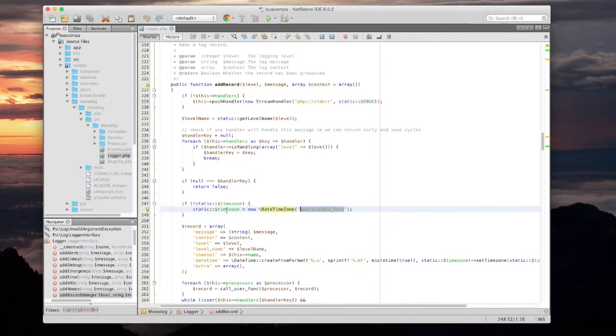Okay? That way, static time zone gets an object, which is a time zone object. I don't even know how the syntax works, okay? This is like advanced PHP. But apparently, since the word new is here, there's some kind of object being created. And it's using as a parameter the time zone. Okay, so I gave it the correct time zone. I'll show you what this line used to look like, okay?